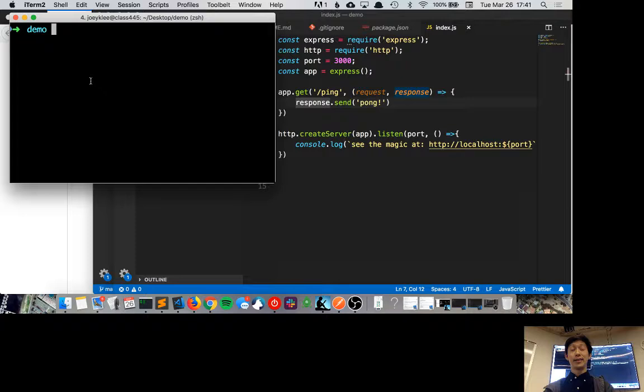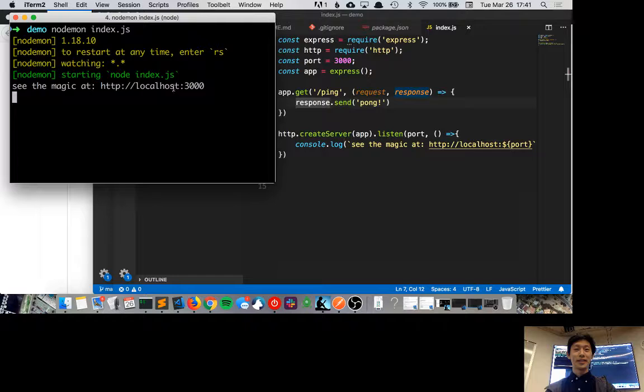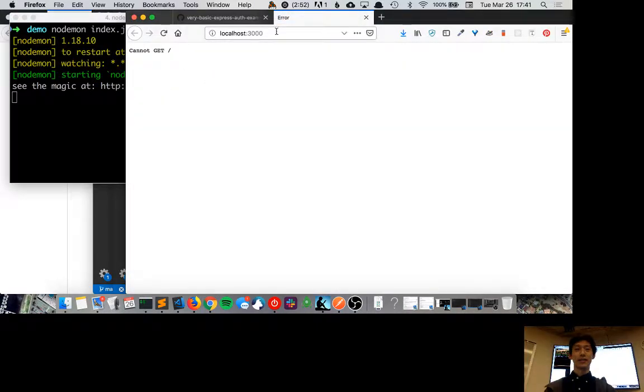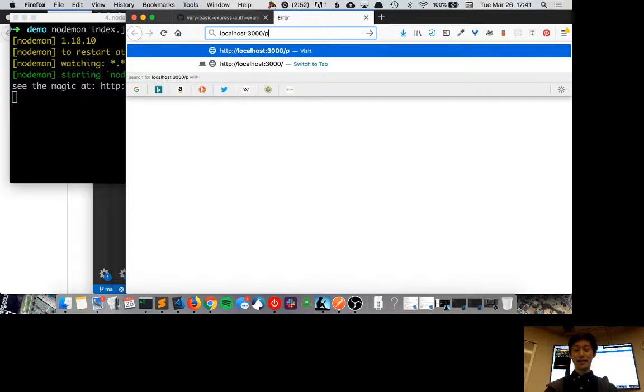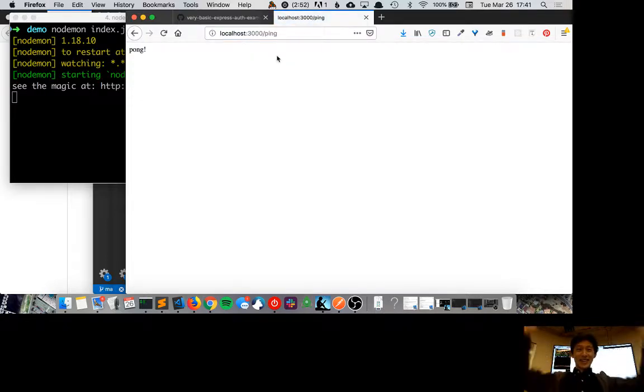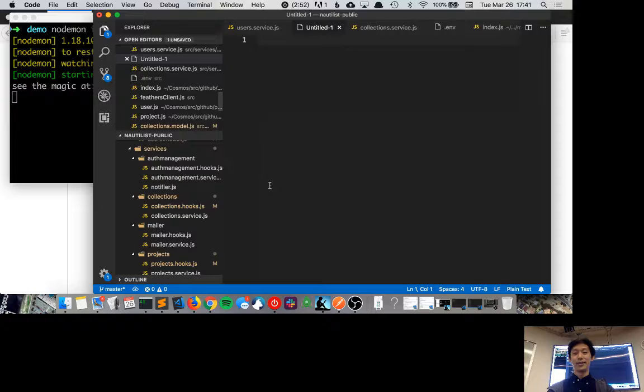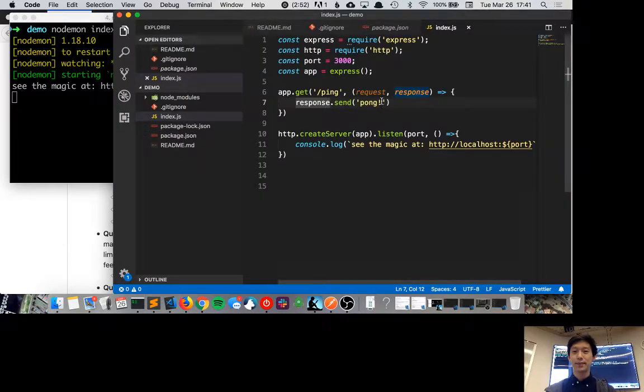So then if we do nodemon index.js, oh cool, see the magic at localhost 3000. If you open this up, it says cannot GET. That's because we don't have a route there. But if we do ping, it says pong. Okay, so we have our basic web server working. And this is good because we're going to use this as our jump off point for all the other things we're going to add.